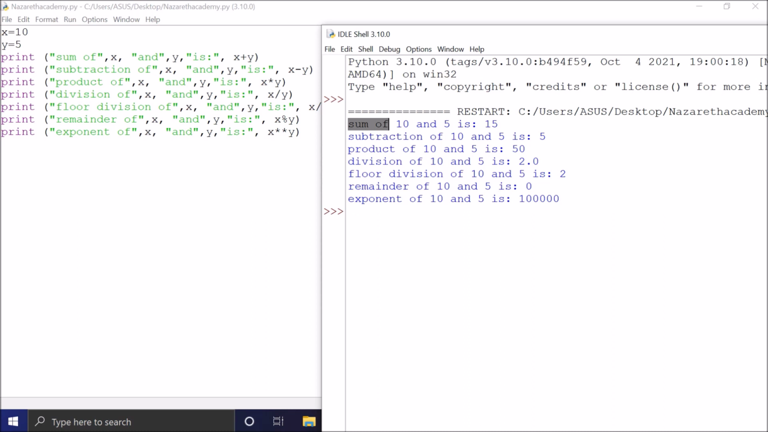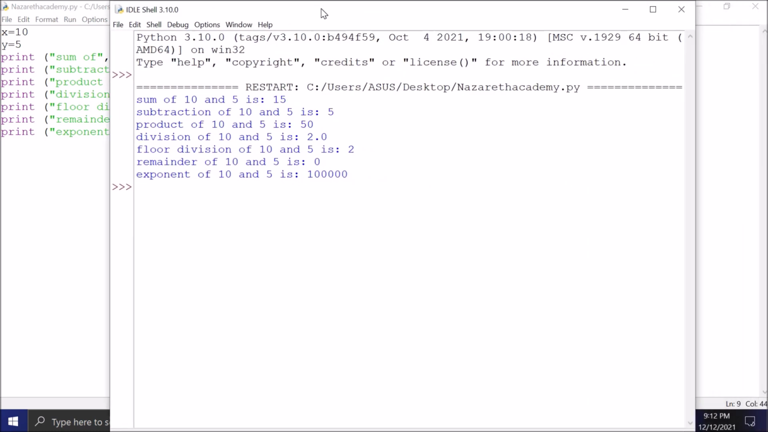Division of 10 and 5 is 2, and here you can see a decimal was given, but when we go for floor division, the decimal is left, so we get only the integer part, 2. Remainder of 10 and 5 is 0, because 5 can divide 10 two times, no remainder, 0 remainder. And exponent of 10 to the power 5 is 100,000. So I got all the results. Here we have seen the binary operators and unary operators also.